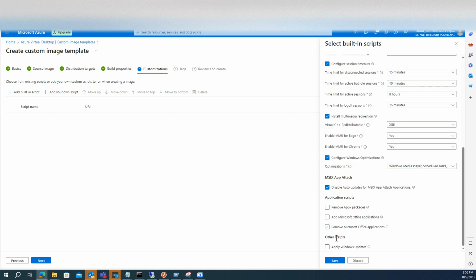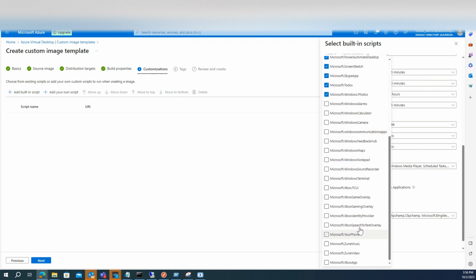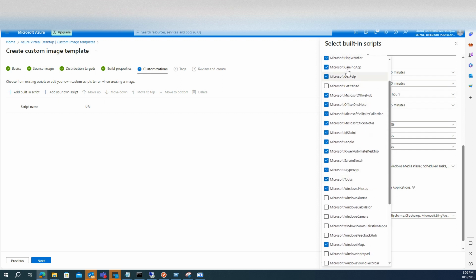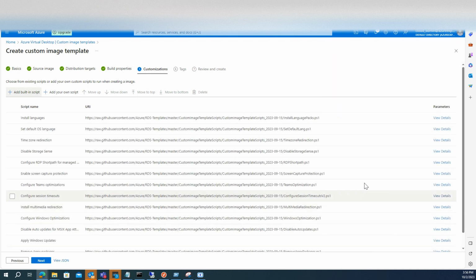Disable auto update, and update and remove package. There will be no issue if you are removing these. You can select according to your needs. Your PC will be better. In my case, I'm just reviewing this. And for Office apps, if you would like to add any Office app like Visio or any other version, you can select remove Microsoft Office application. You can select, click save here.